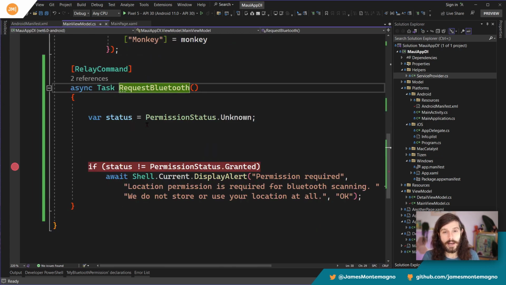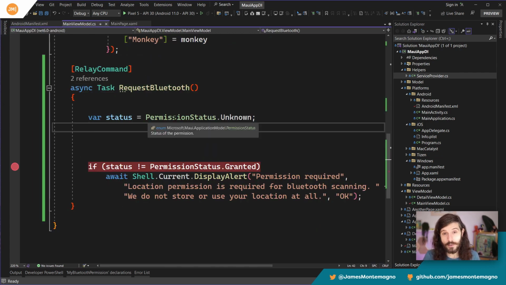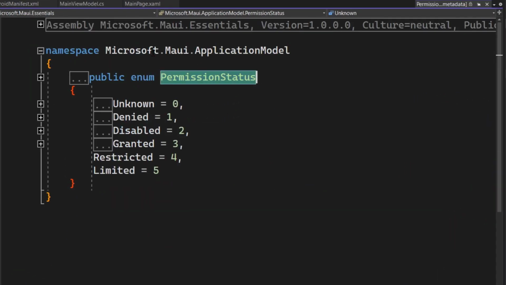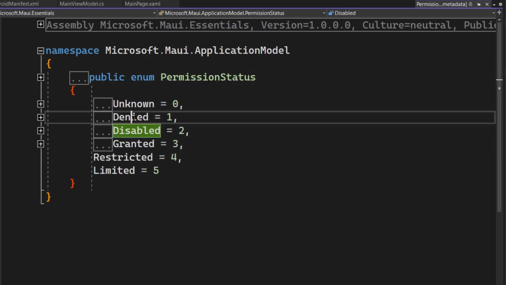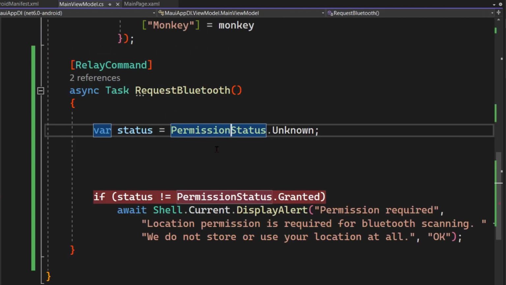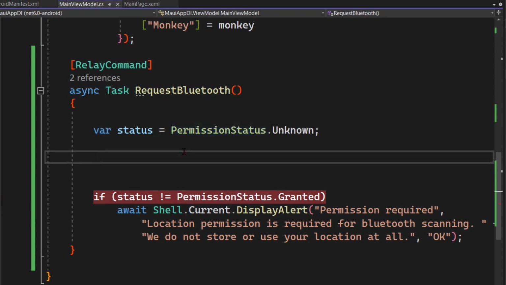So now let's take a look at what we're going to do. We're going to use this permission status, which is something that's built into .NET MAUI. In the Microsoft MAUI application model, there's a permission status. There are all sorts of different ones like granted, disabled, denied, restricted, limited. By default, it's going to be either unknown or denied, and we're going to need to check that and then do a check or request.